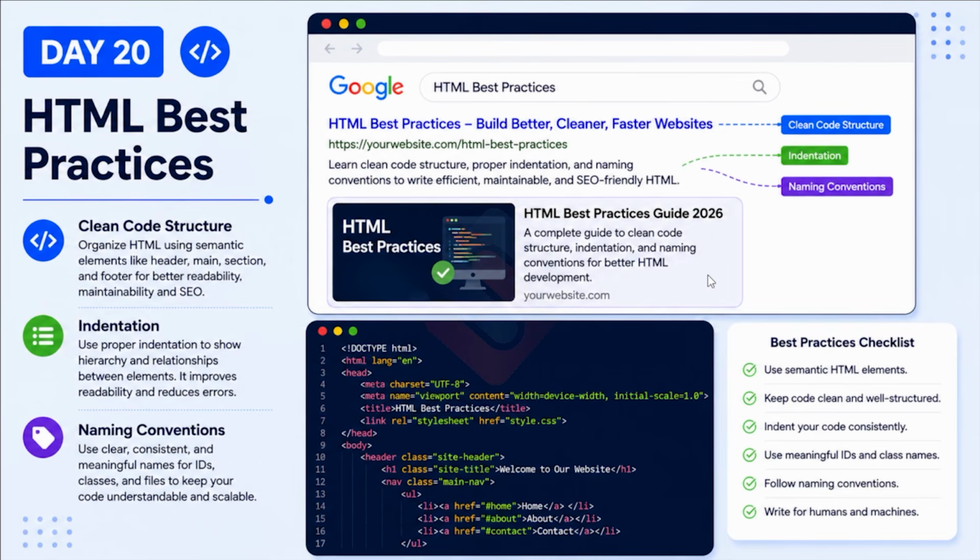Hello everyone, welcome to day 20 of our HTML Mastery Course 2026. Today we will learn HTML best practices, which are professional coding guidelines that help you write clean, readable, maintainable and SEO friendly HTML code. So following these practices makes your code easier for you and other developers to understand, reduces errors and improves website quality. So today's topic is clean code structure, indentation and naming convention.